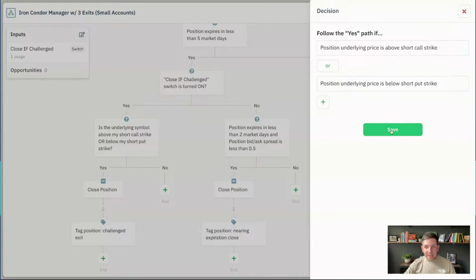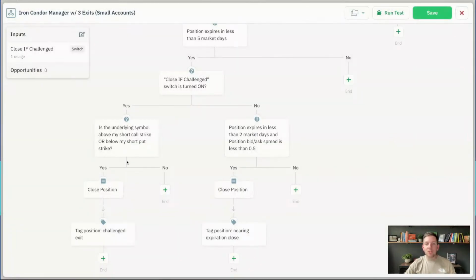And if the position is challenged, and only if it's challenged, then go ahead and close the position. And then you can tag the position a challenged exit. That's really helpful too, because then you can see later inside the details of the position why this thing was challenged. Was I running out of time? Was it nearing expiration? Whatever the case is. And then so you can close that.